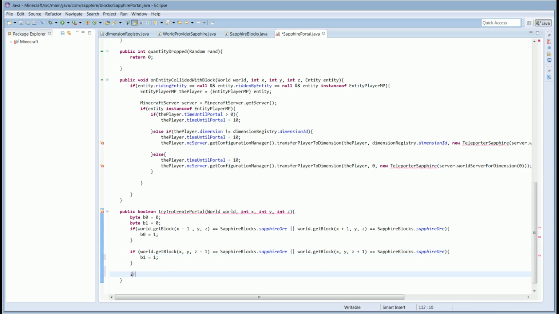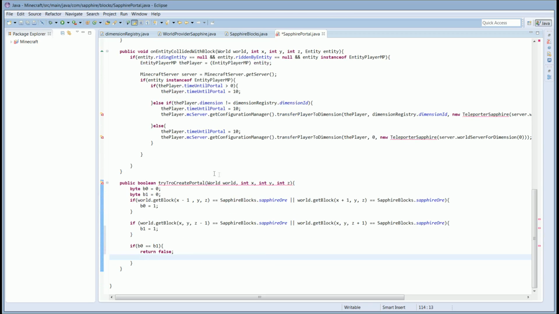Outside of that, if byte 0 equals byte 1, then return false. So if they're the same thing, then don't create the portal. Because otherwise you're basically having a block to the left and above it. So then it wouldn't work. Then you can't create the portal. Okay. Then we are going to have an else.